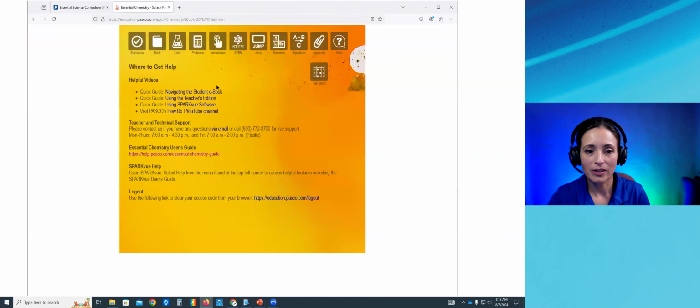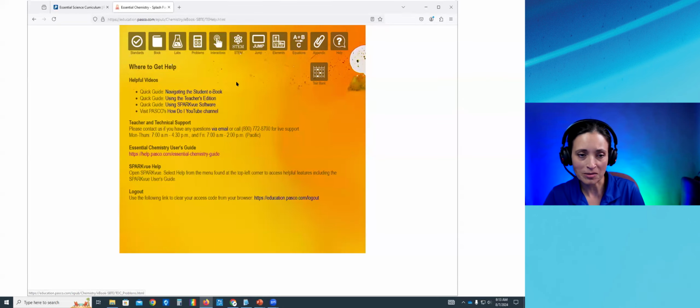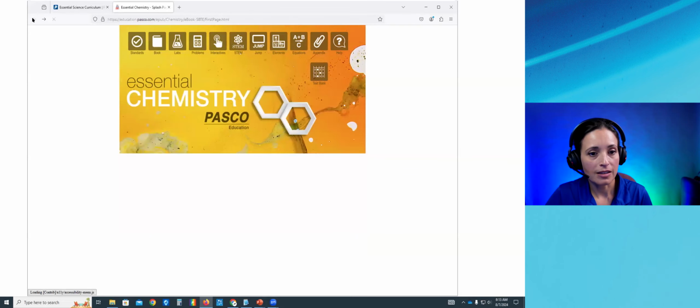So it's a searchable help available when you're in the teacher ebook and you click help. And also information on getting help from us and how to log out of the book. Standards is available for teachers and students as well. So let me go back.